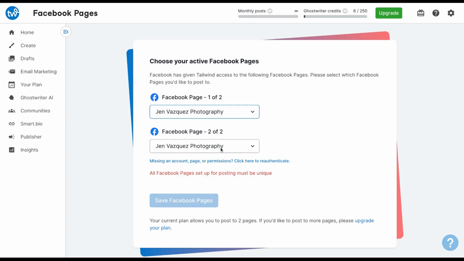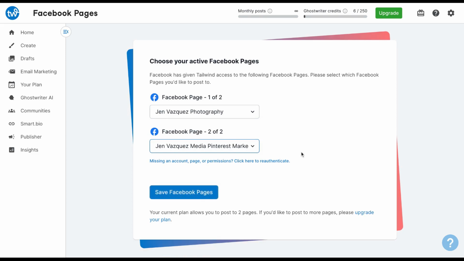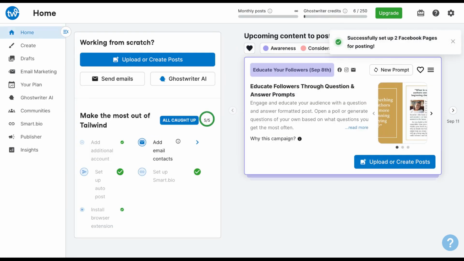And I have a second because I have two accounts. I'm going to pick Jen Vasquez Media. All right. Then I say save. For you, you're going to select one, right? Because you have one for your account.